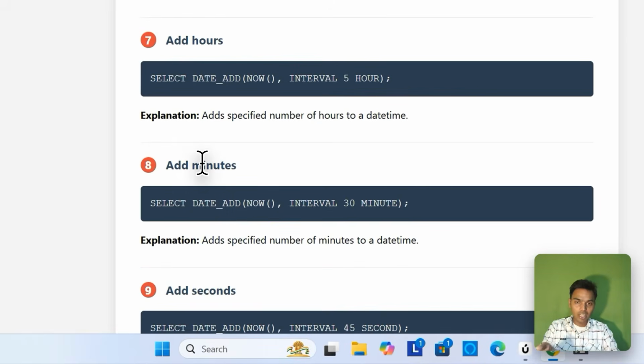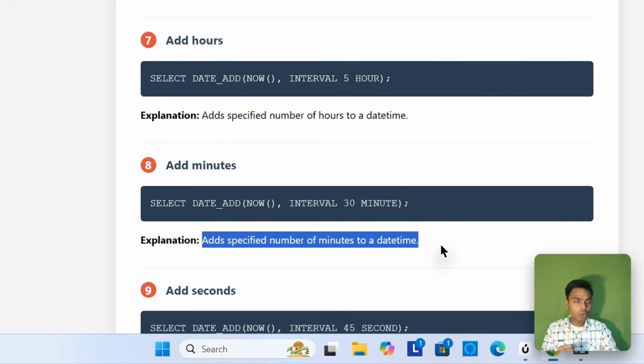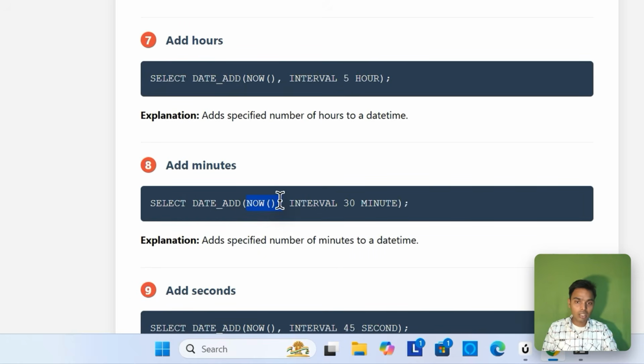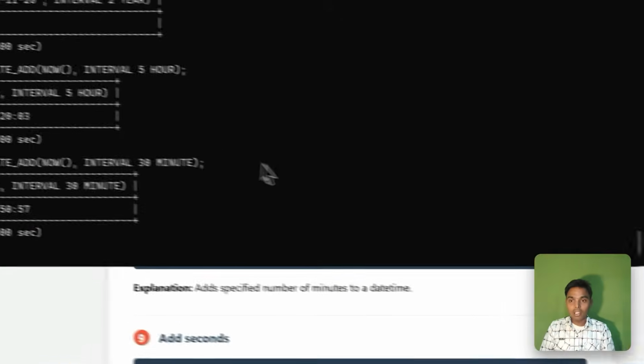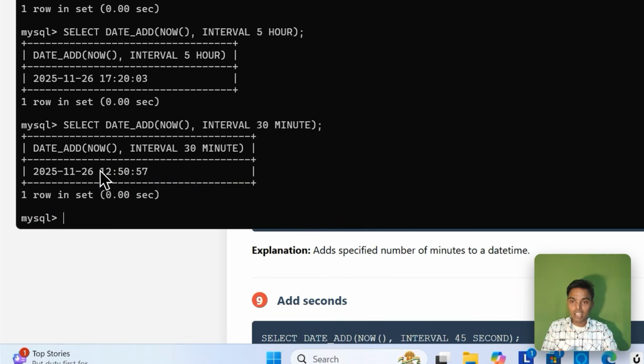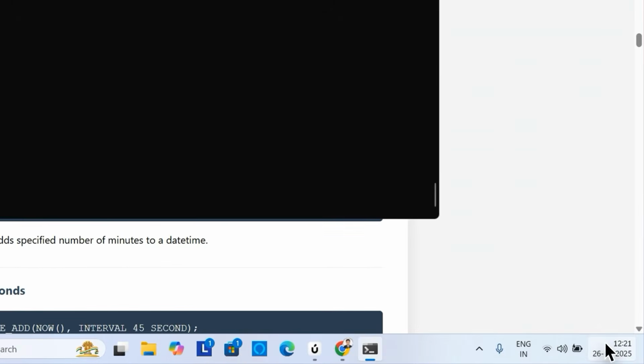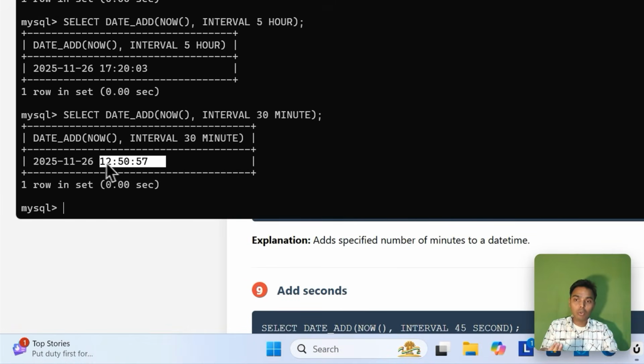If you want to add minutes, then what you will do, you will use this syntax. Okay, it will add a specified number of minutes to a date time. Okay, the syntax will be like this: select date underscore add now function, that will give the current date and time, both the parts. Okay, then to this current date and time, I want to add interval 30 minute. If I add a 30-minute interval, then what will be the time, I want to see. So write this query in the MySQL command line terminal and execute it. So we are getting, after adding 30 minutes, 12:50:57. Okay, currently it is 12:21. So after adding 30 minutes, we will get 12:50:57.